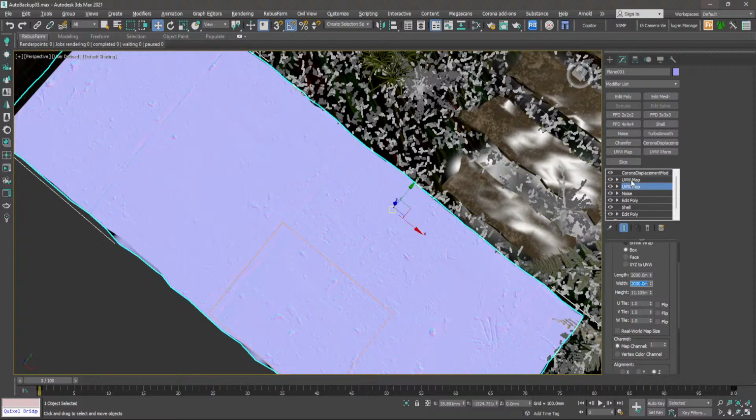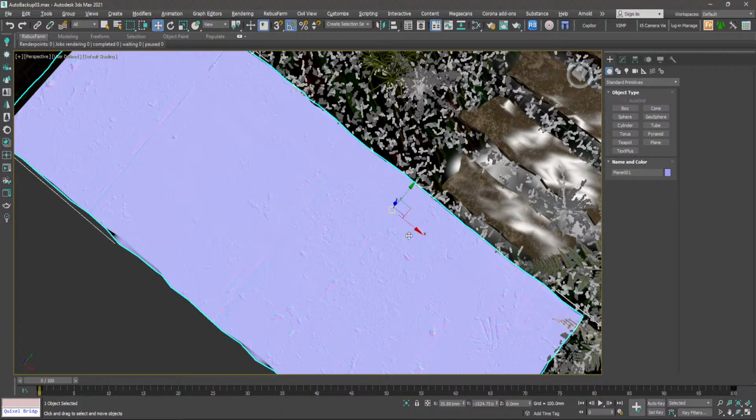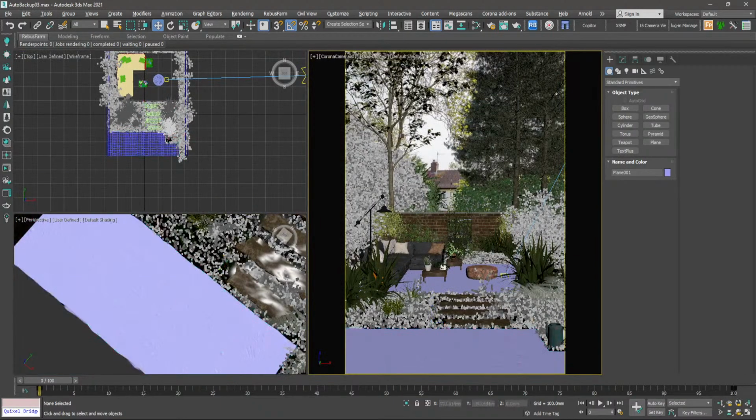Now, if I go on map channel 2 and I work on it, you can see it is affecting this now, because it has been programmed to affect these maps with map channel 2. That is what I did in that area.